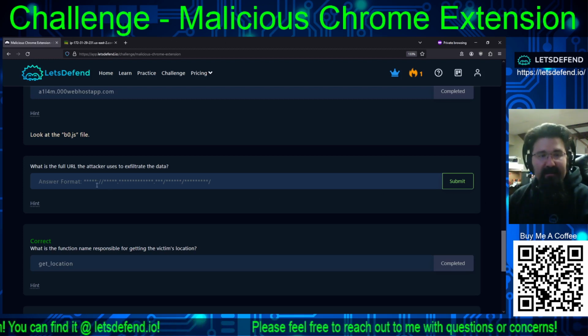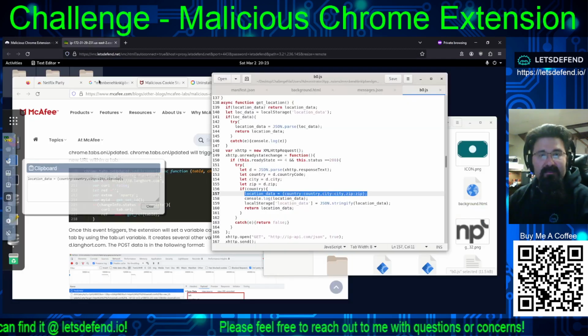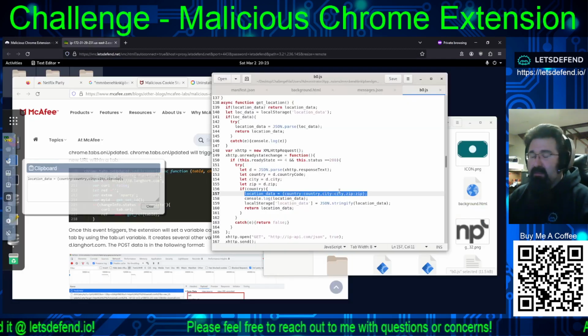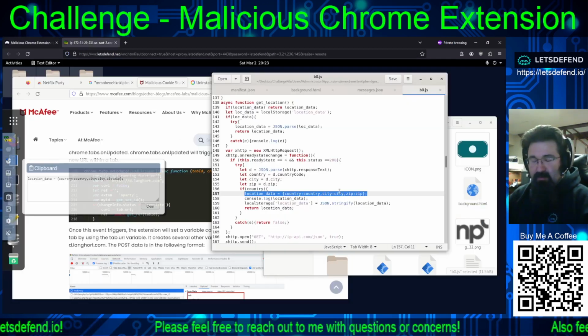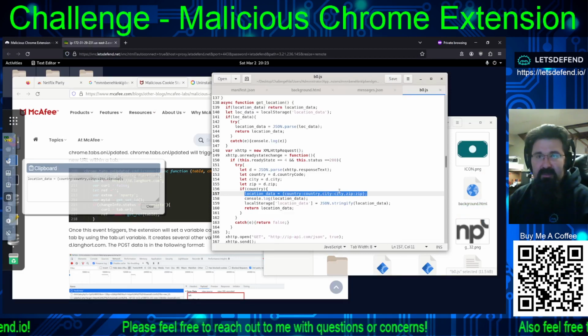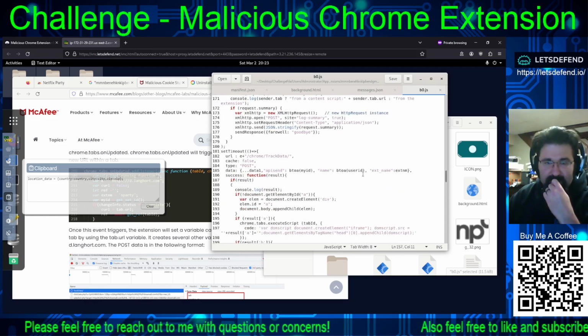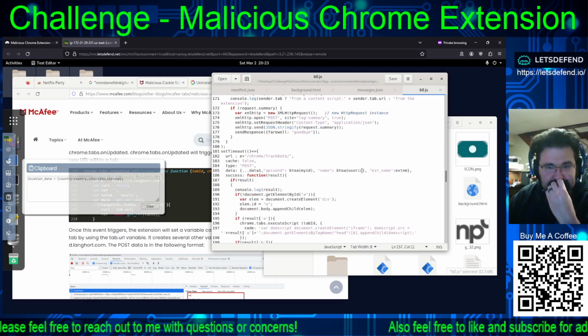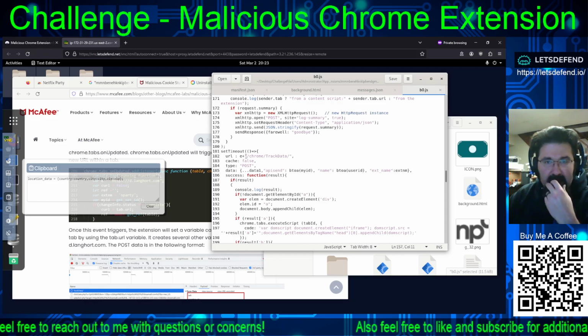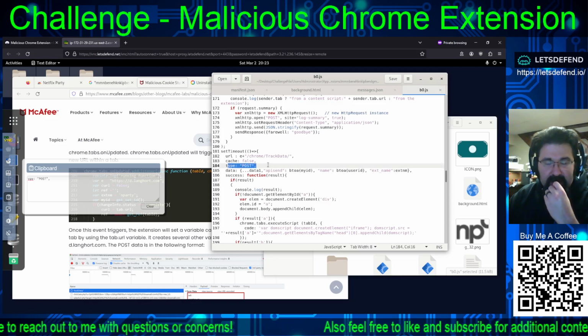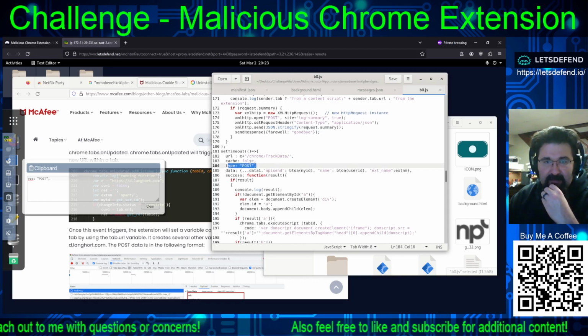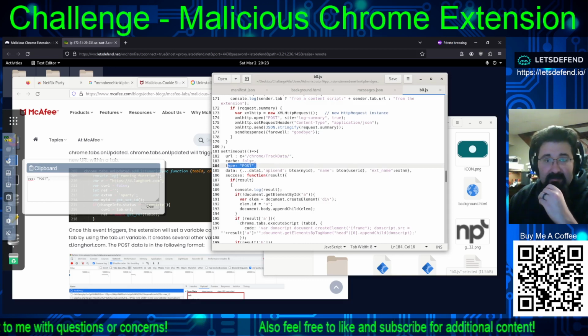And then we are looking for the full URL used to extract. Given the rest of these questions, the one before and the one after are in this b0.js, so I'm assuming it's going to be inside of here. All right, we're posting something, which I would assume would be uploading track data.